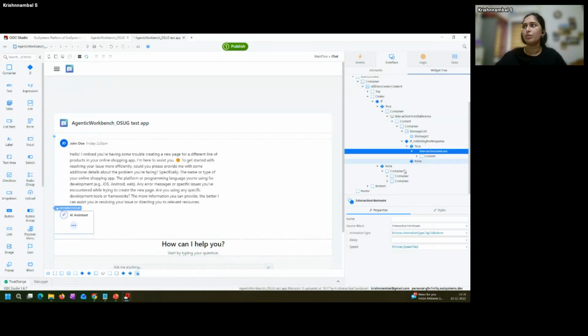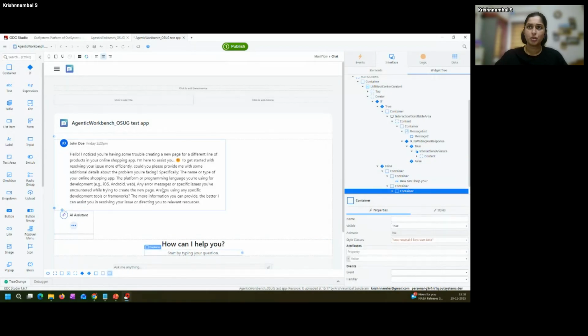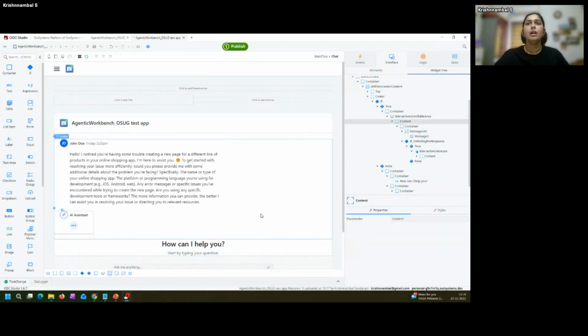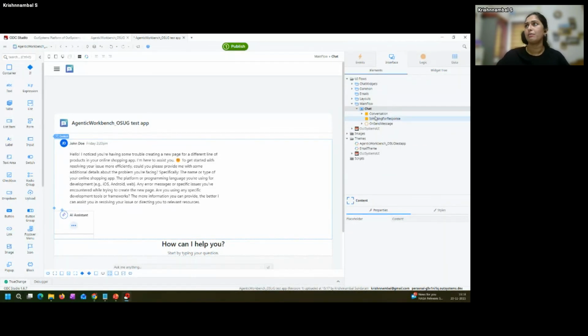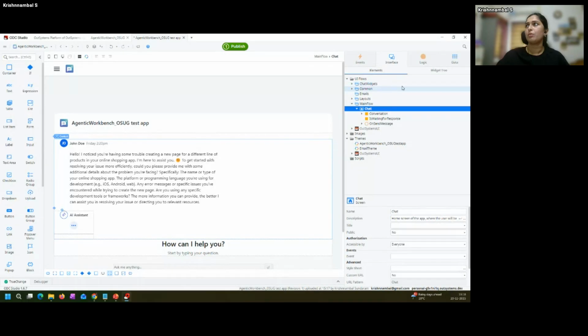So in addition, if you do not want to directly go for a test app, but in case you wish to develop it by yourself, you can. So there is a chat block that OutSystems readily provides that all of you can make use of. So yeah.